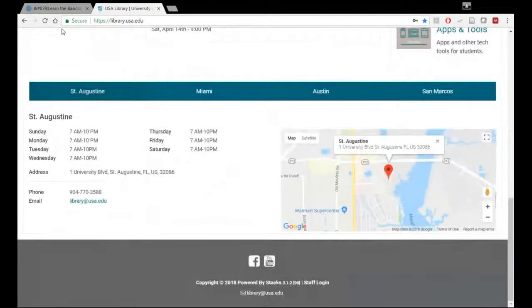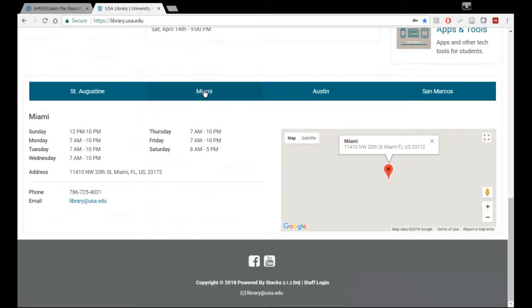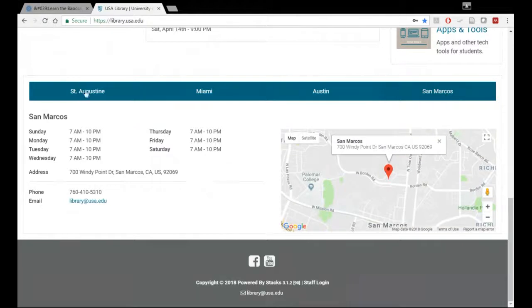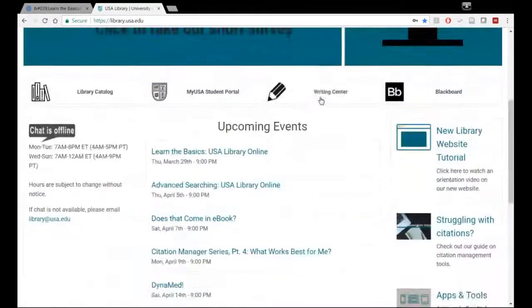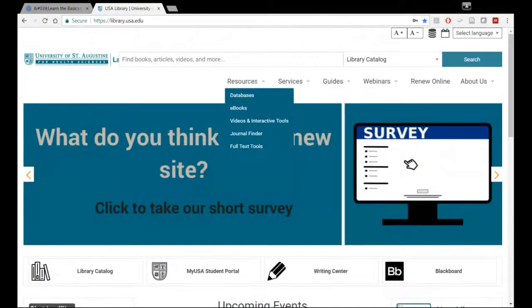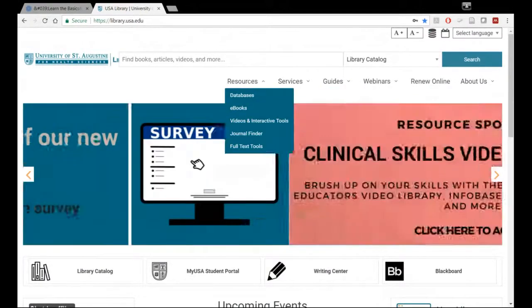Also, as you keep scrolling, you'll see campus information, such as campus operational hours, contact information, and addresses, for all of our campuses. That's the St. Augustine campus, the Miami campus, the Austin campus, and San Marcos in sunny California. So let's go over a couple of other things here that are worth mentioning.